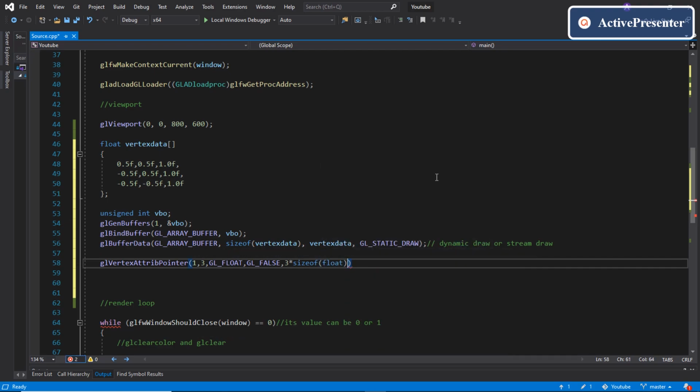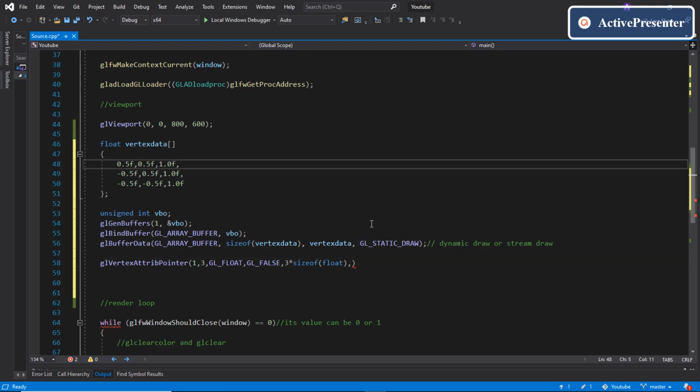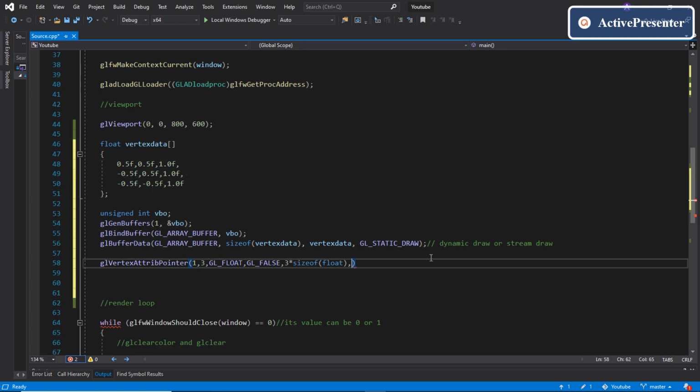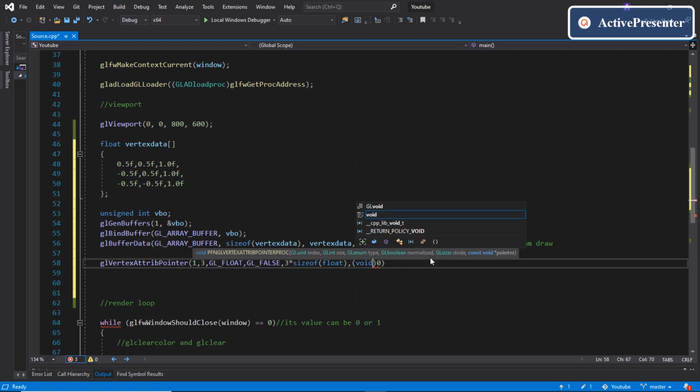The sixth argument, the final argument, is called the offset value. The offset value denotes from where our vertex data starts. Currently the vertex data starts from the 0th element, so we can just write 0. However, you can see it has a data type of const void pointer. So we actually have to cast it to this weird type, just legacy stuff.